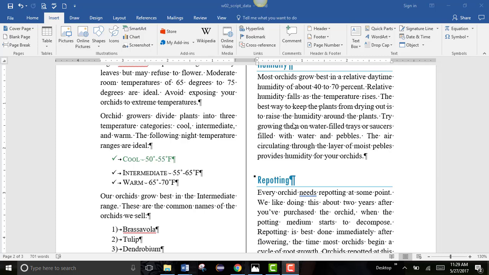We're going to talk about how we can insert pictures either from our computer or online. So the first important thing to note is wherever your cursor is where you're going to be inserting this. So I'm going to click here before "Every orchid needs repotting." So you can see my cursor is right here.